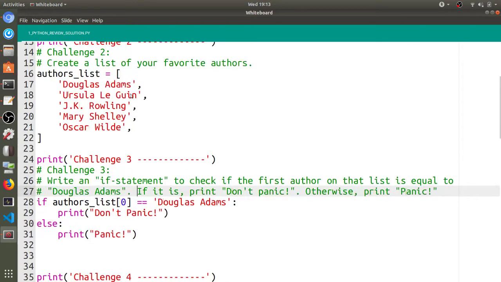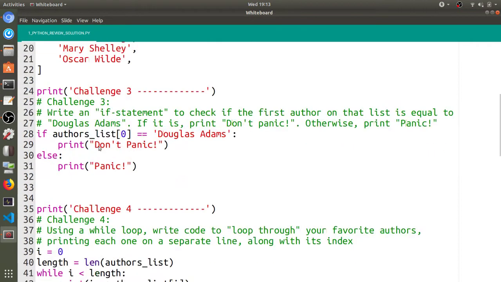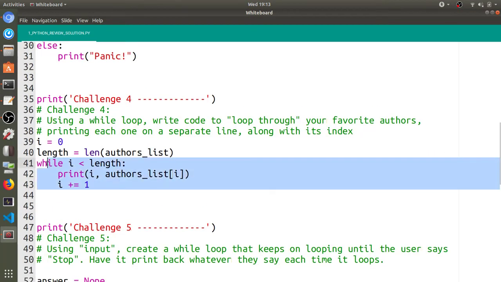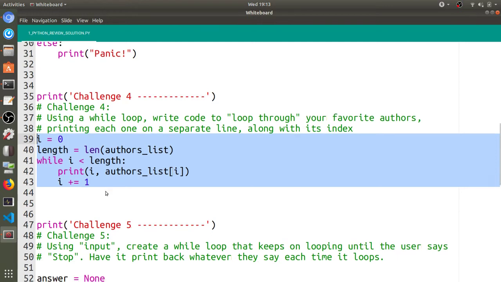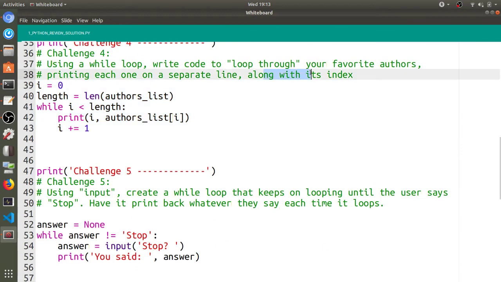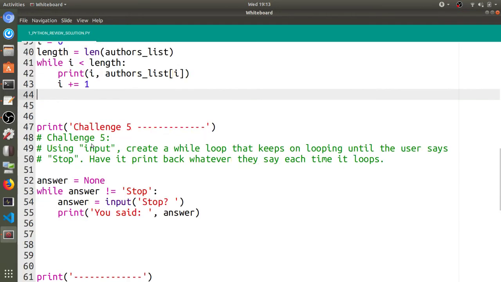In this case, we made the top one indeed Douglas Adams, which means this will print out "Don't Panic" because the top one was Douglas Adams. And then we loop through the list, printing it out along with its index. I didn't do that for the previous one. You can just print out the letter i too, so it'll be 0, 1, 2, 3. It'll actually number them this way.